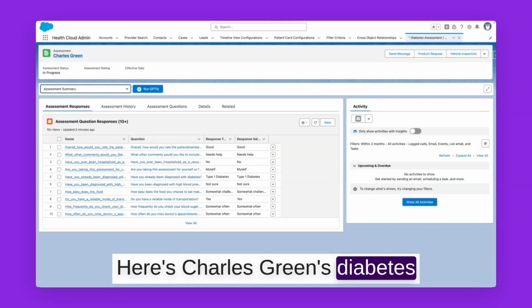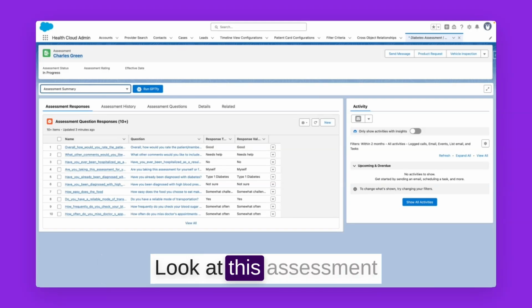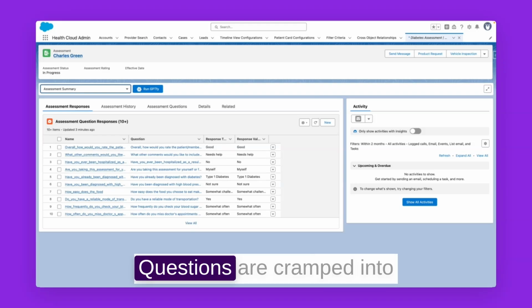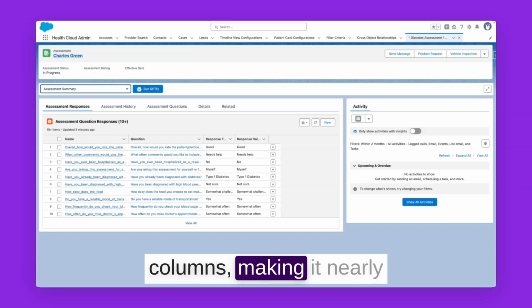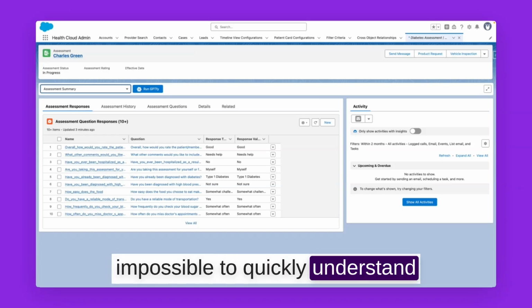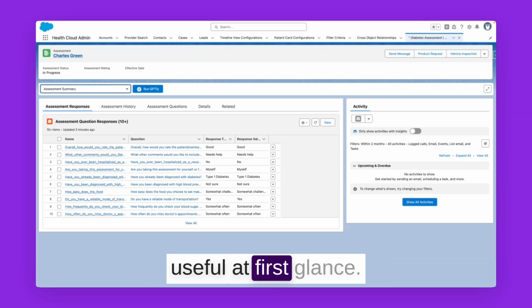Here's Charles Green's diabetes assessment, where you'd normally struggle with this problematic view. Look at this assessment question response section. Questions are cramped into unreadable formats, responses are split across multiple columns, making it nearly impossible to quickly understand the patient's health status. You can see the truncated text that tells you nothing useful at first glance.